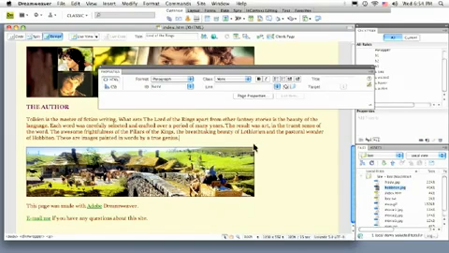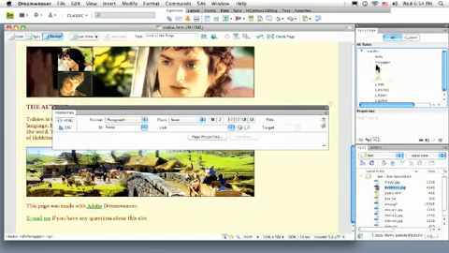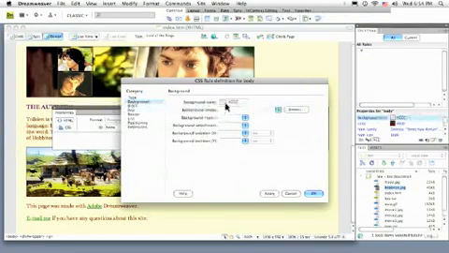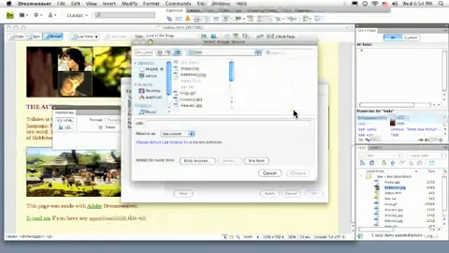Now, in order to do that, I will go over to my CSS panel. I'll move this out of the way for a moment. And that can be found in my body style. So I'm going to double click on body, and I'll go to the background. And right here you can see where I have set it previously to gray. Well, what I'm going to do now is instead I'm going to browse for the image called map.gif.